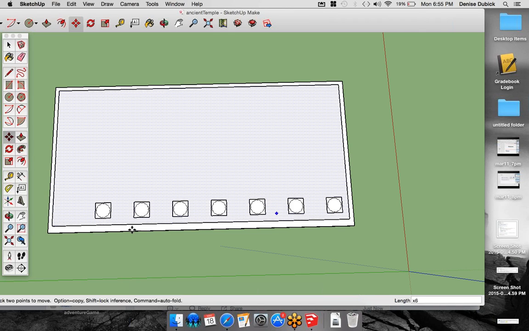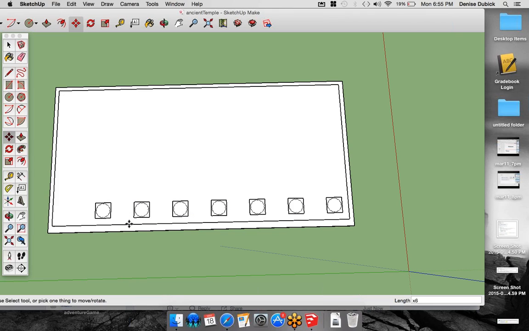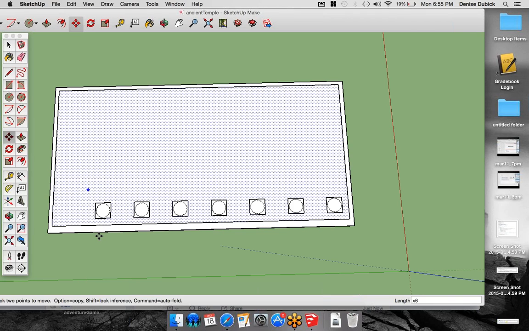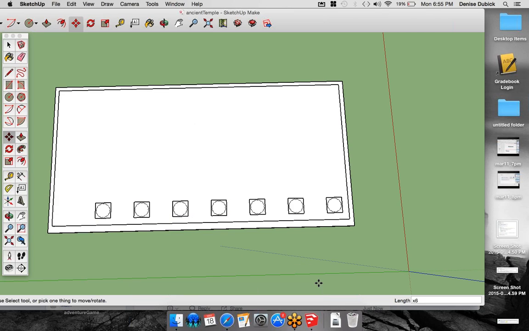2.5 feet, enter. And then without moving your mouse, without touching anything else, hit the letter X and then the number 6 and hit enter. And that did it 6 times. It's not perfect, but it'll work for today's example.